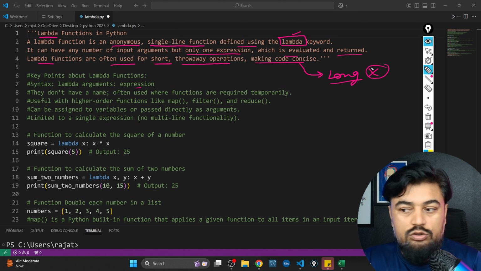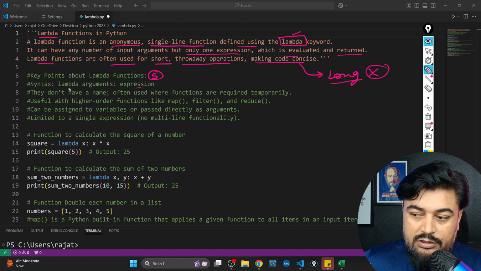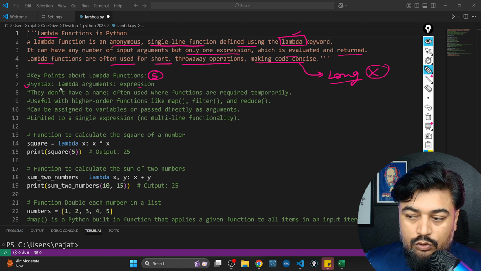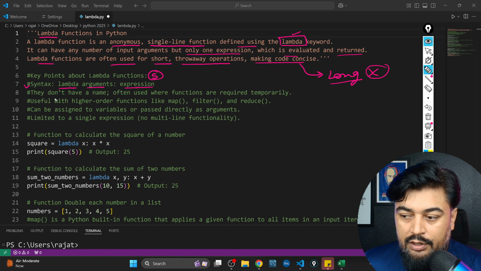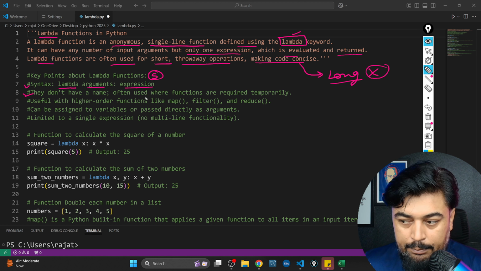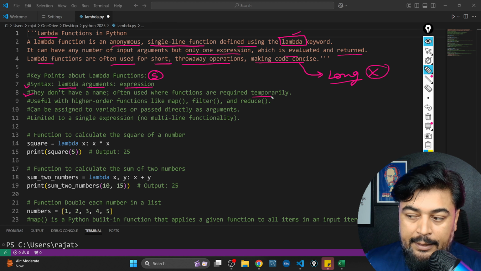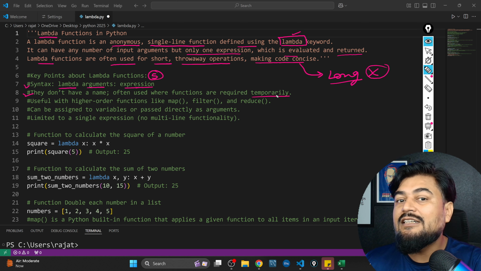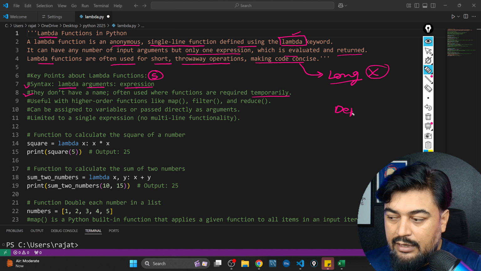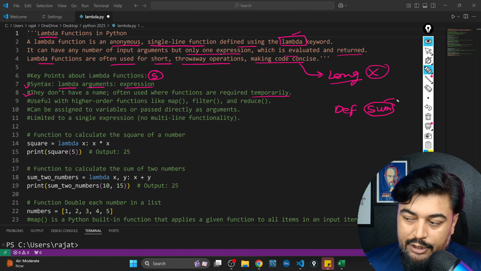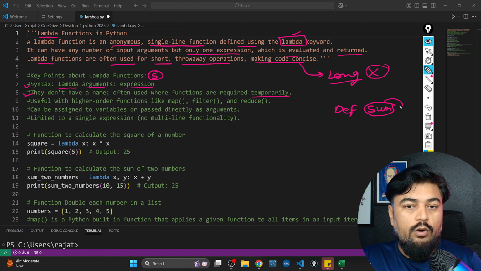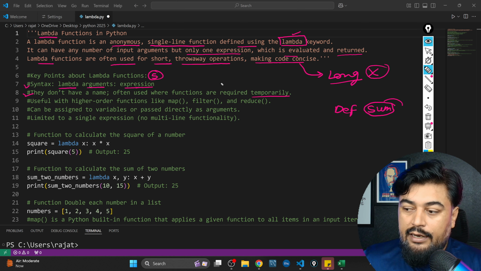Now let's talk about 5 key characteristics of lambda function. Number 1, what is the syntax? Obviously, lambda as a keyword, then the argument, then the expression. In a while you'll understand what is argument, what is expression. Now lambda does not have a name, often used where functions are required temporarily, not for a permanent function, because it does not have a name. For example, if I define def sum, now this is a defined function, sum function, I can call it anywhere in my code, in somebody else's code, even another programmer in my team can use it, right? But lambda cannot work like that.